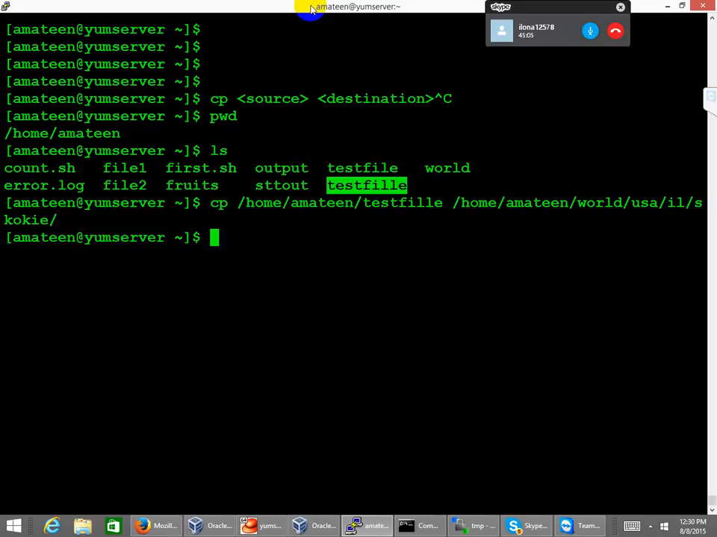How can I check if it is copied or not? Do I have to go to the directory, or can I do the ls from here? I will do the ls from here. ls space world, and so on. I'm doing ls in the Skokie directory. The file is copied? Yes, it's copied. Now, who's going to tell me how to copy using the relative path?